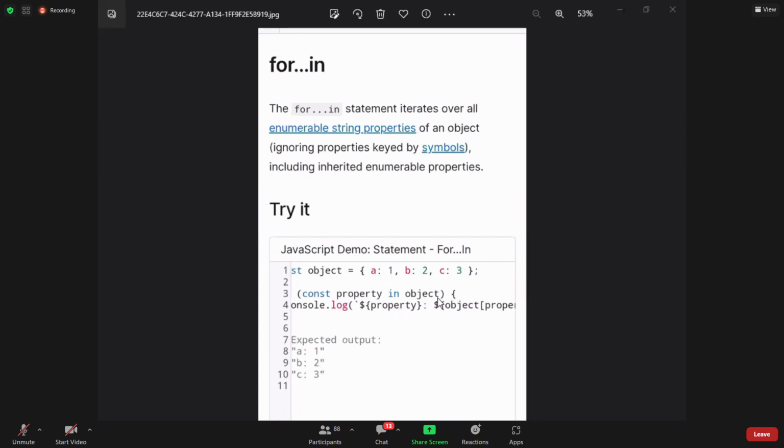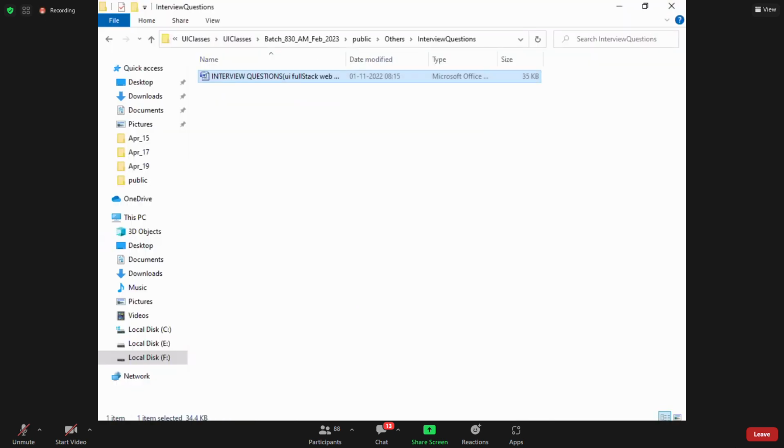Okay, you're asking about this one. This is a statement: it is the enumerable string properties of an object, incorporating symbols. This one is from your ECMA6. It is simple, it is going to retrieve only the keys. I will answer this when I come to ECMA6. Please do remind me at that time. Is that fine, Roshan?